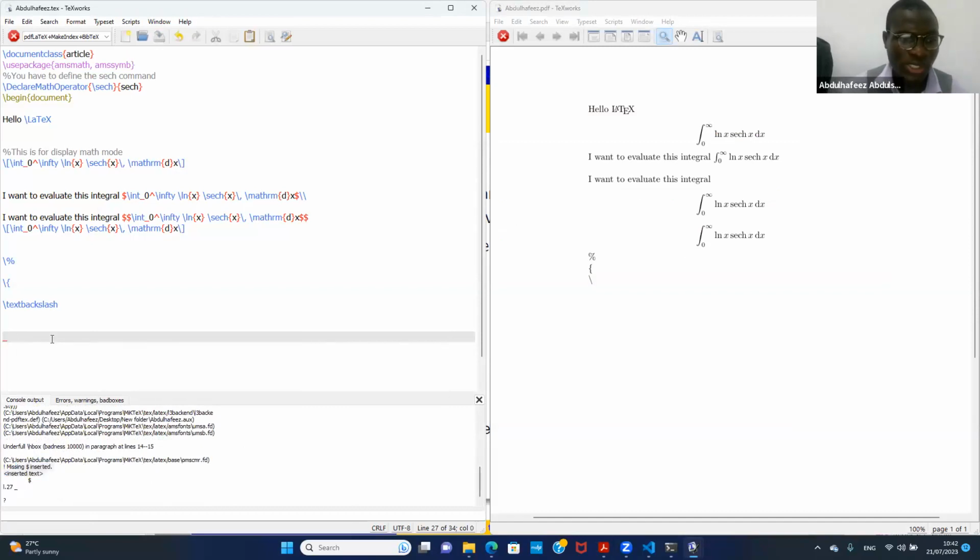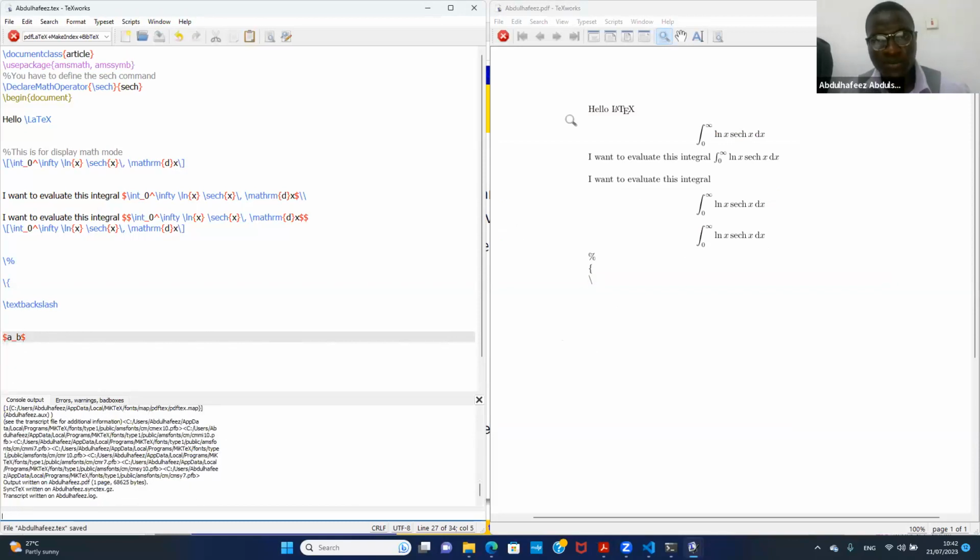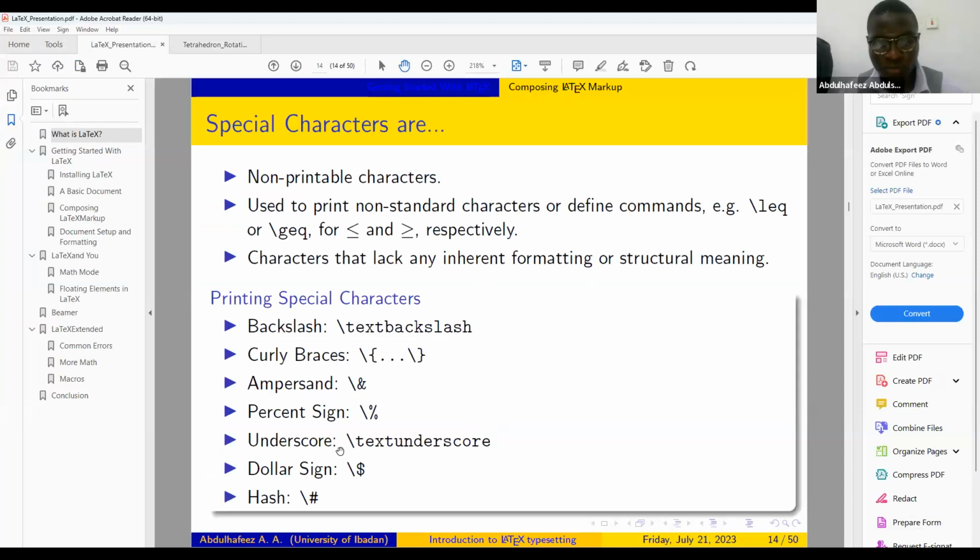So what the error is telling you is that you can only use this in math mode. For instance, you want to write A sub B like that. So you can only use it in math mode. Now if you want to print that, then you have to use this text underscore, then it will print it out for you. I've shown you similar examples.